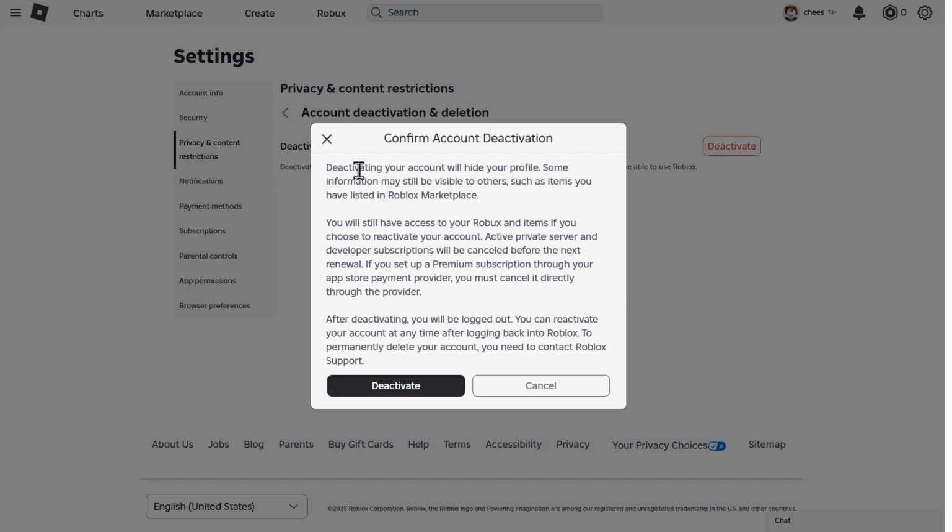And just to explain before deactivating your account, it's just going to hide your profile. So if people search for your name in Roblox, they'll not be able to see your profile. And if you deactivate your account, you'll still have access to all your Robux when you reactivate it. So yeah, you're not going to lose anything. So let's just deactivate it real quick.